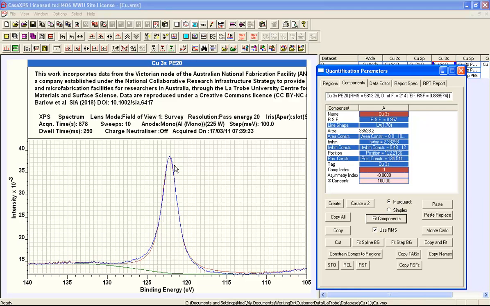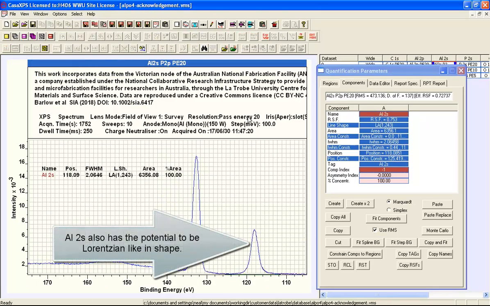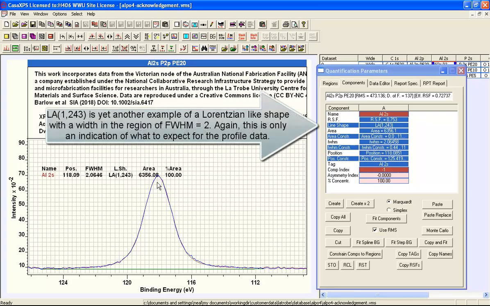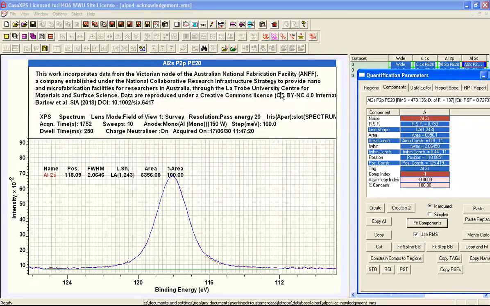shape would be expected. Similarly, we can look at other data that involves aluminium, and if we focus on an aluminium peak, we can see that a Lorentzian-like shape fits this aluminium 2s quite nicely. This is aluminium phosphate, and it's once again data that's in the Latrobe database. So it's very useful to have these type of data when you're trying to work out the types of shapes that you might expect in a peak model, such as the depth profile that we're interested in.